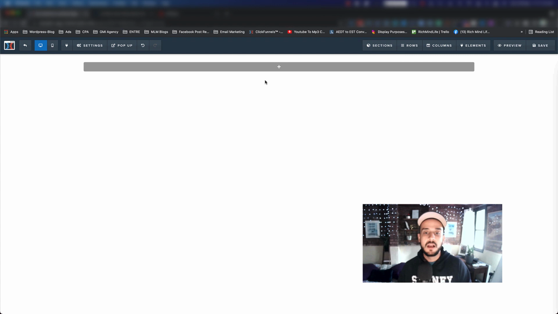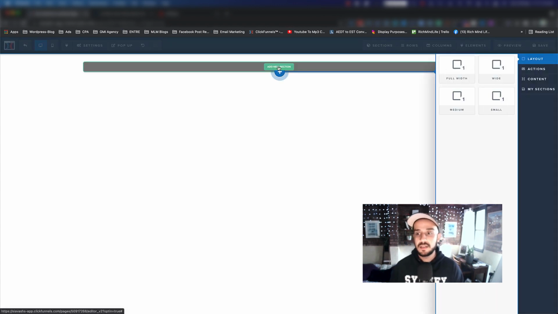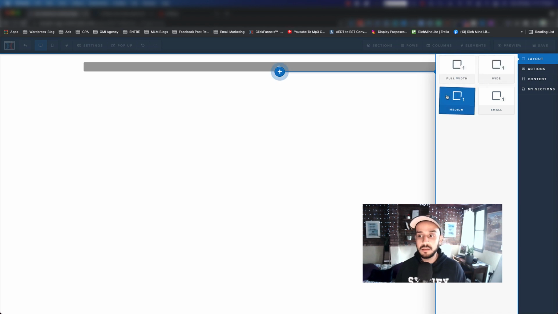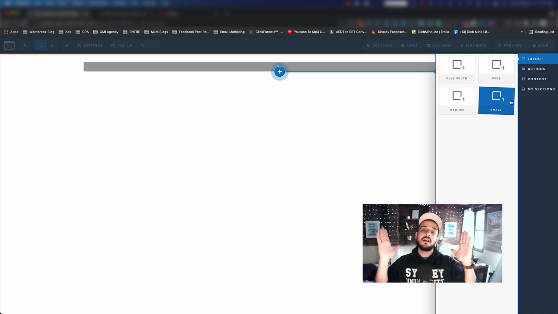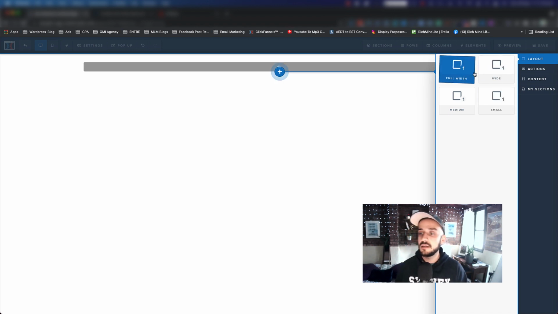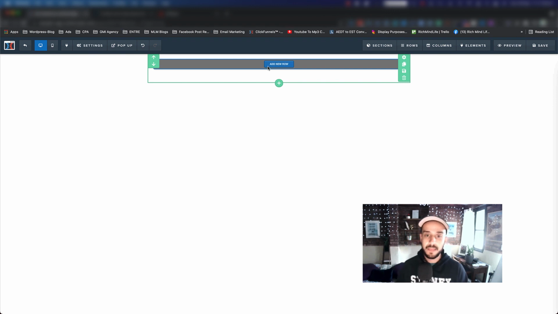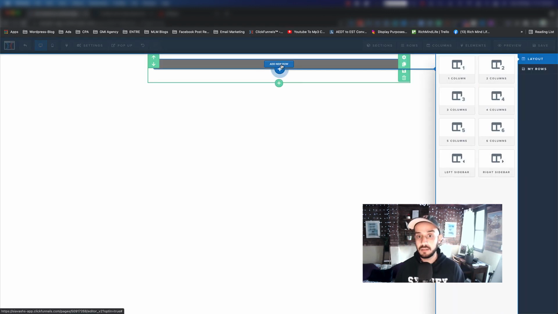All right, so we go ahead and we click on add a new section. It gives you a couple of options. You want it to be full width, wide, medium, small. That is basically the length of the actual section. Let's go ahead and choose medium, and then as you can see, as I hover, it says okay, add a new row. Okay, fine.